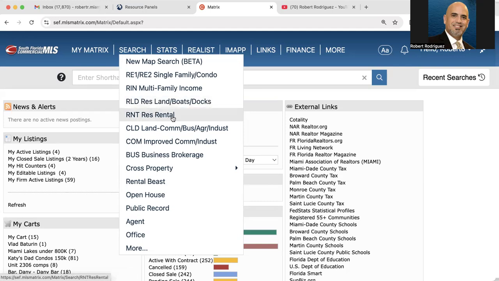Then you have your RNTs, which is all of your rentals. So when you're looking for a property to rent, then you have your CLD, which is your commercial land, commercial improved, agricultural, business, and industrial land. Then you have your commercial properties. Anything for lease or for sale that's considered commercial will be under COM. And then lastly, you do have business brokerage, which allows you to select properties, or not properties, but businesses that are for sale. All right, businesses that are for sale.